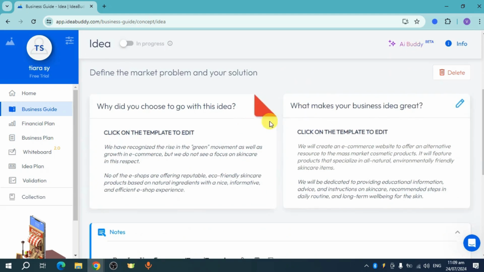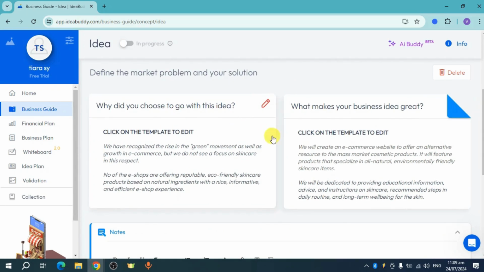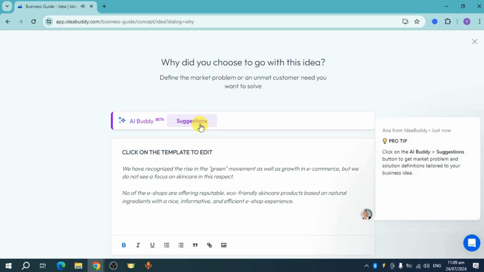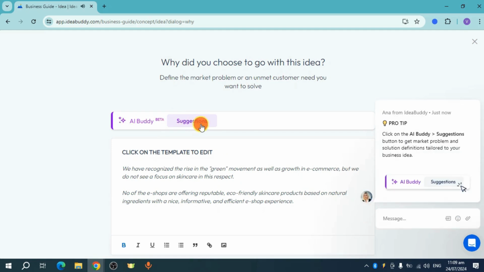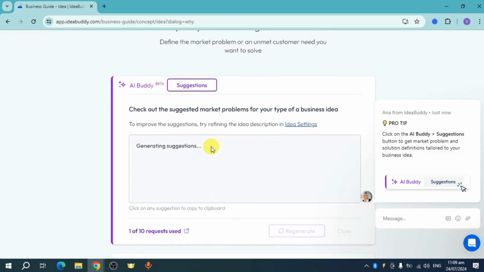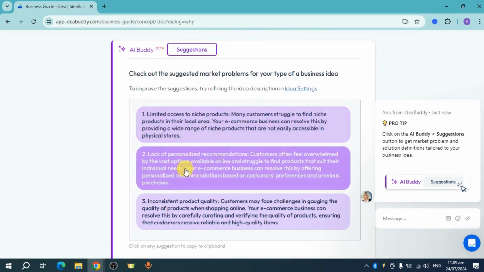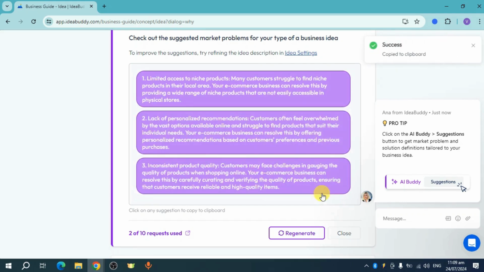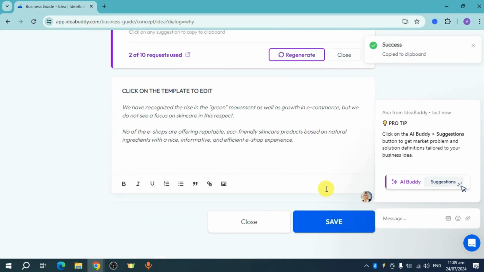Here you can choose the template that you want to use. To choose this, click on this pencil icon. You can also use IdeaBuddy again to generate a suggestion for you. Head over and click on that, and this will generate a suggestion. Just wait for it to generate the suggestions for you, and you can see them here. You can click on them in order to copy them, and you can save them.